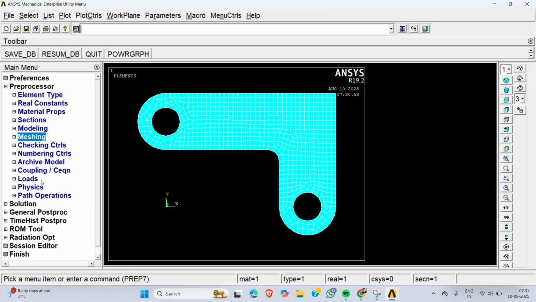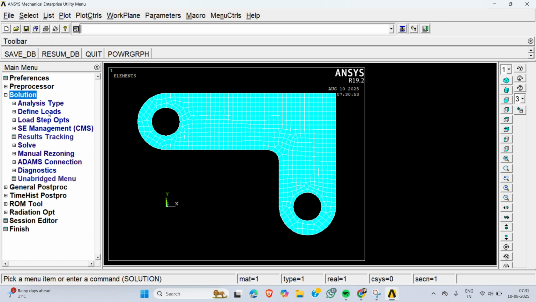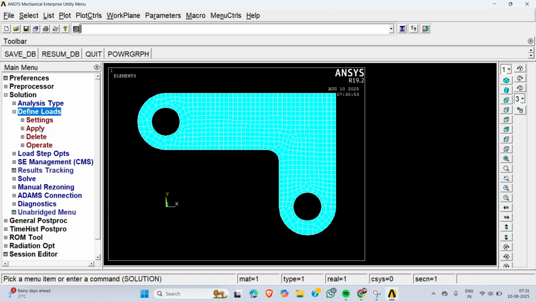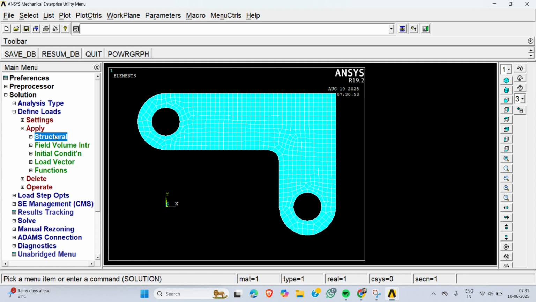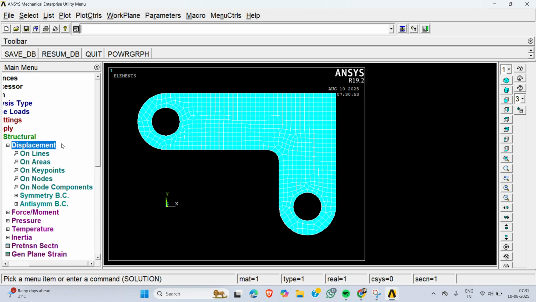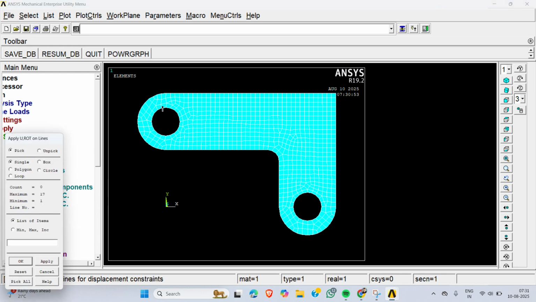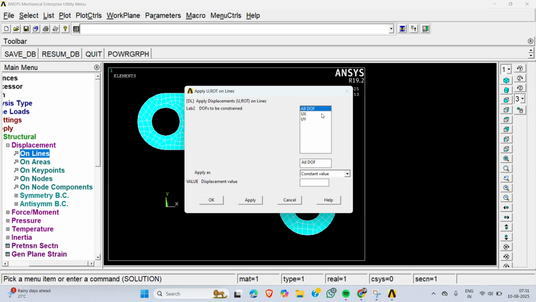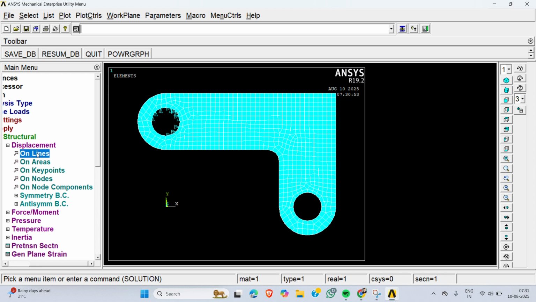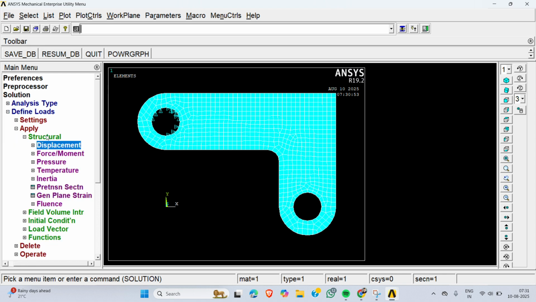Okay, you will be having the loads in the preprocessor as well as solution also. Okay, define loads, apply, structural, displacement on lines. Okay, you can select all these quadrants, I mean the lines, as the edges of the circle. Click OK, and all the degrees of freedom you need to fix. Okay, fine.